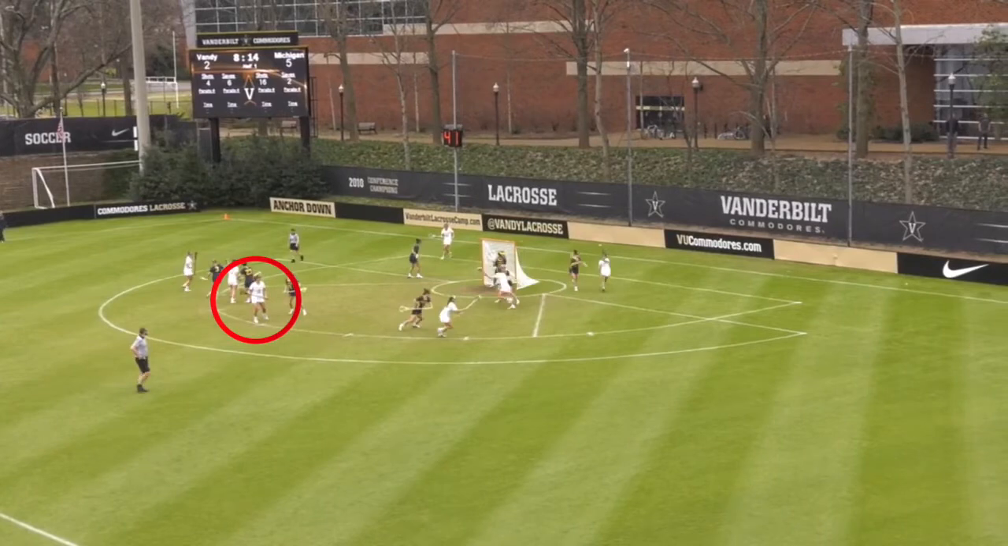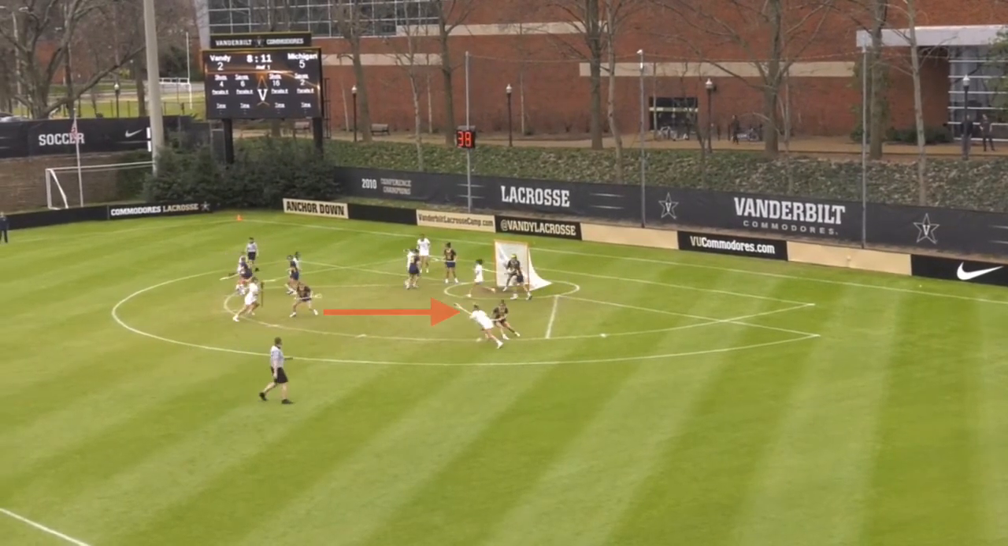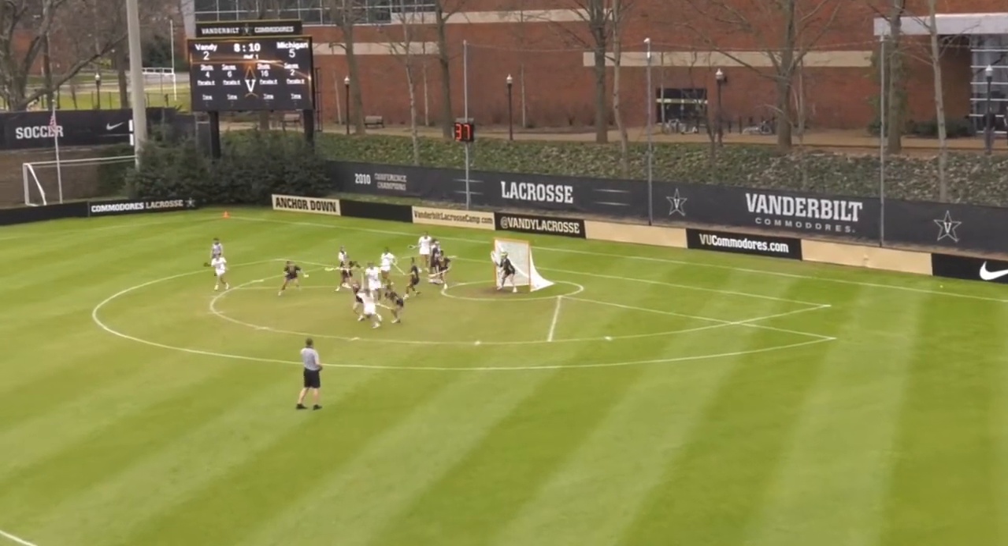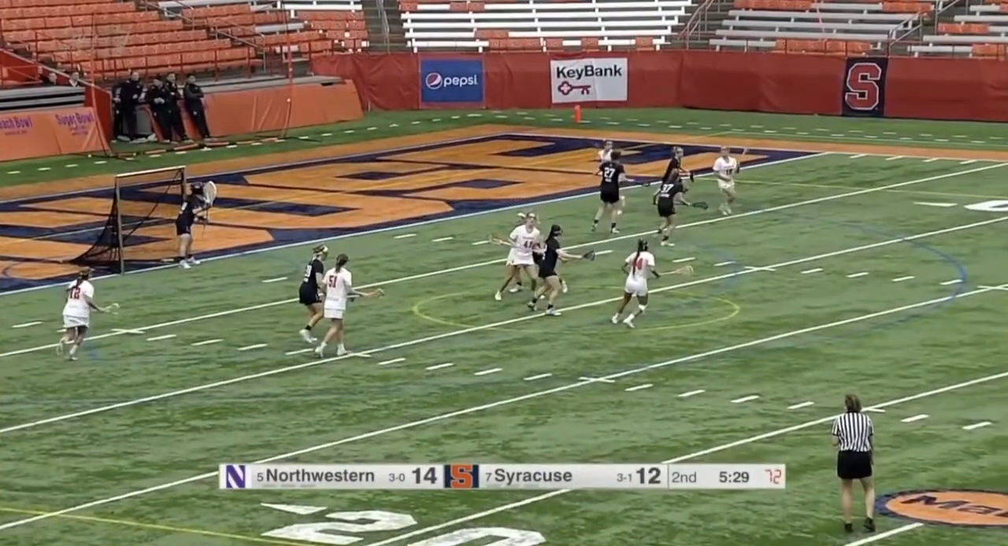Here, watch the cutter at the top of the 8-meter arc. Notice how the cutter backs up a step or two to lengthen the defender's slide to the ball. A quick pass. Adjacent cuts can happen in really fluid situations.